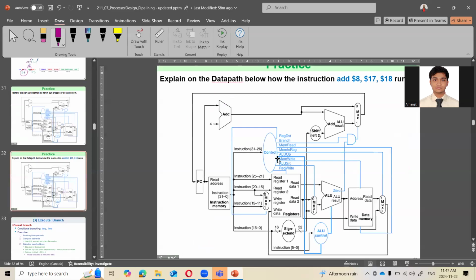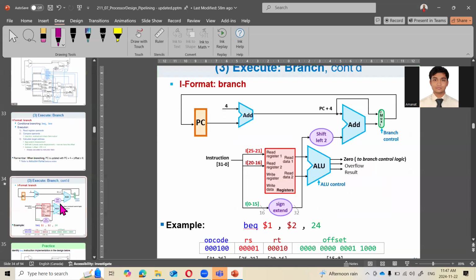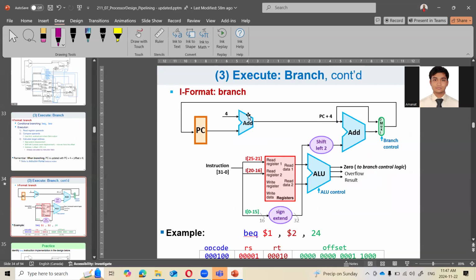Now, we have mostly focused on how the data moves, right? But we didn't focus on how the control signals work. So let's look at this branch instruction. For branching, we know we need to compare two things, right? Whether these are equal. If they are equal, we are going to this offsetted location. So we do need to use the ALU to compare if $1 double equals $2 or not, right? That's why for branch instructions, you do need to use the ALU.